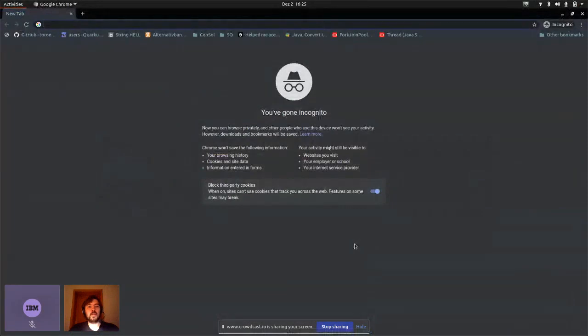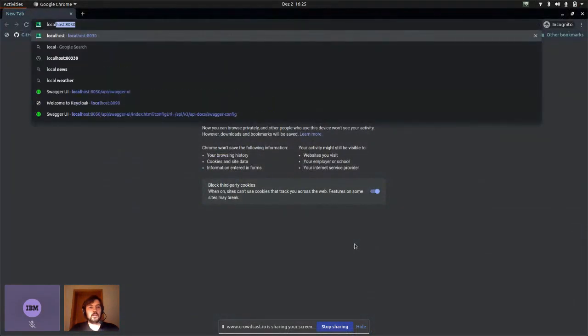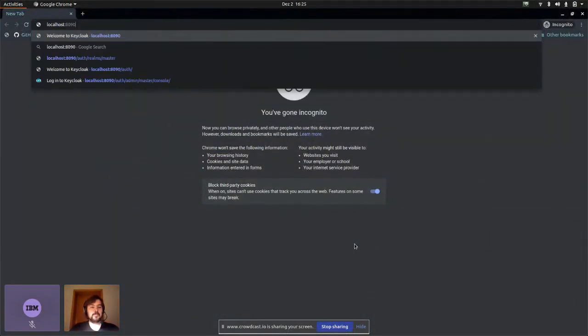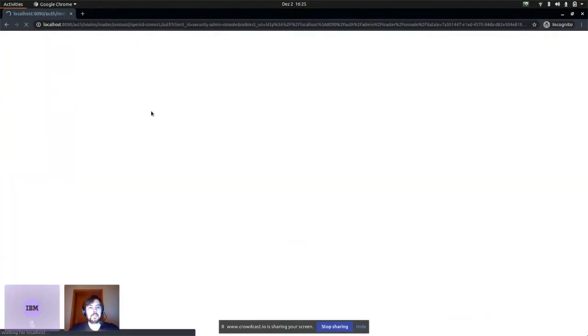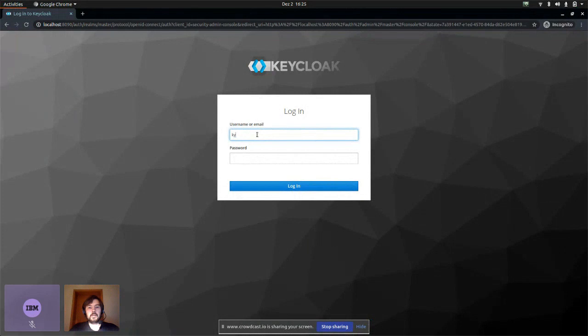So we are going to access localhost:8090. That's where my Keycloak instance is running right now. Username and password are keycloak and keycloak. And we are going to log in.